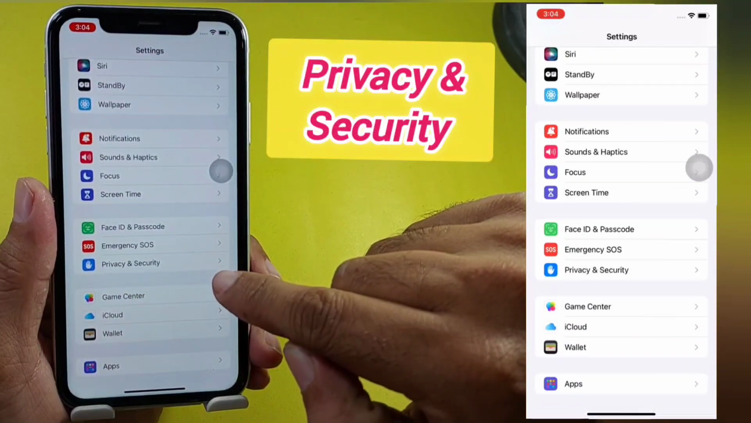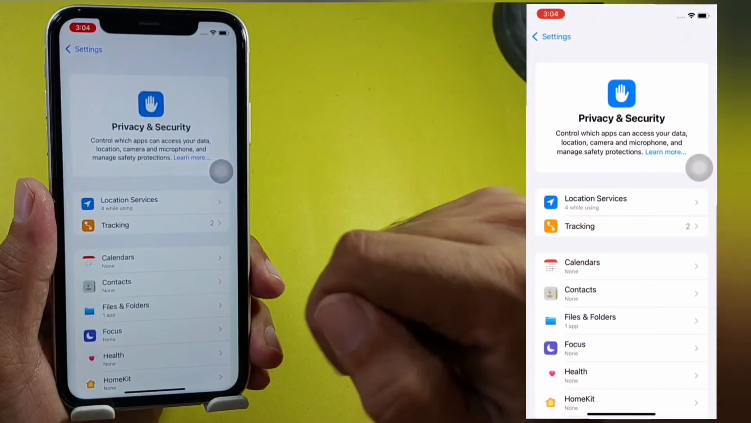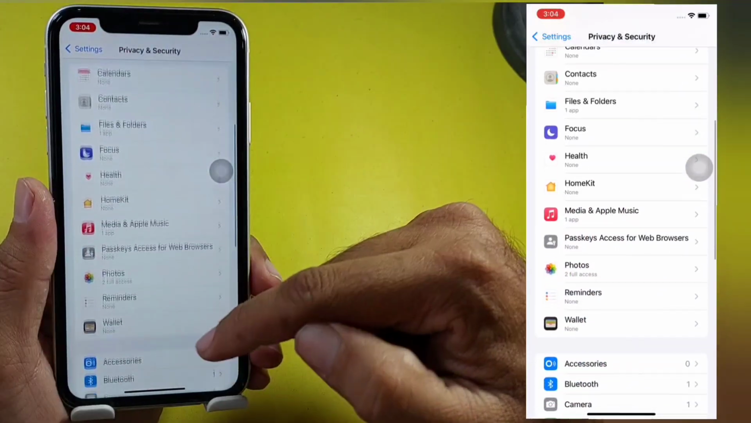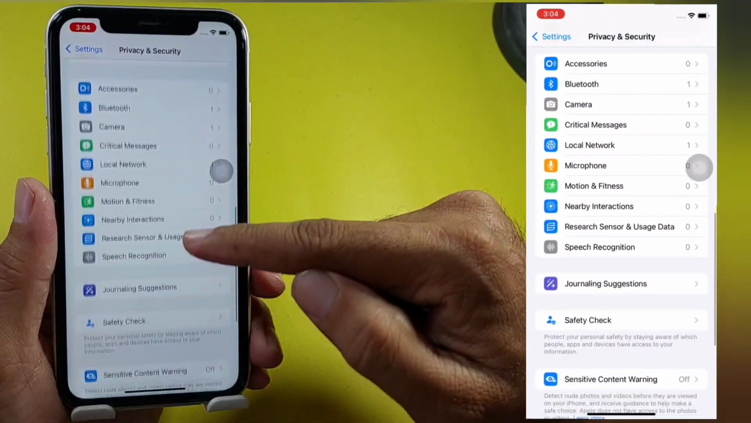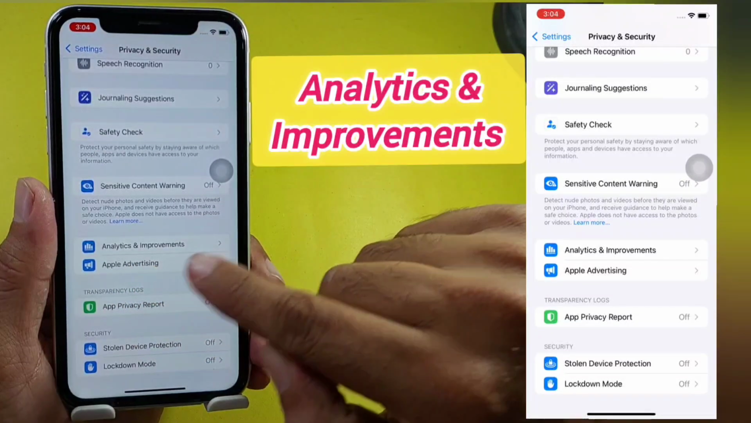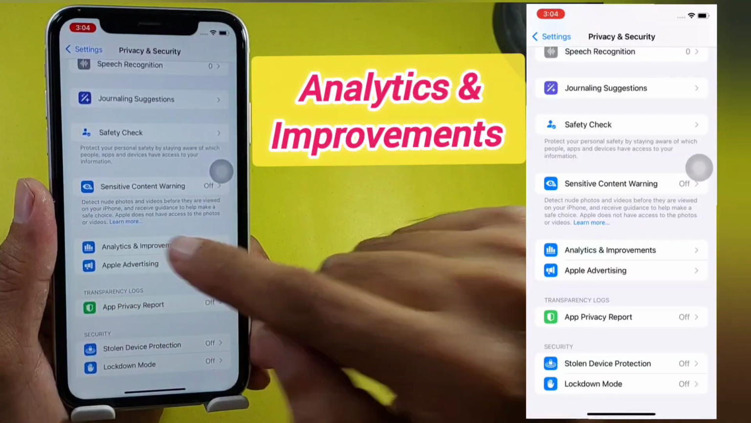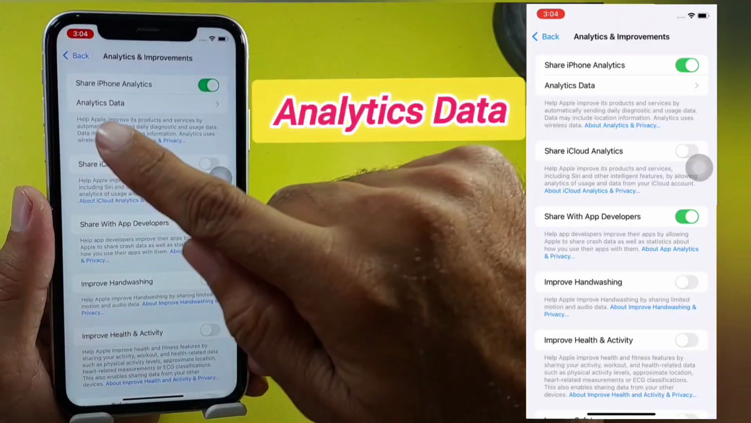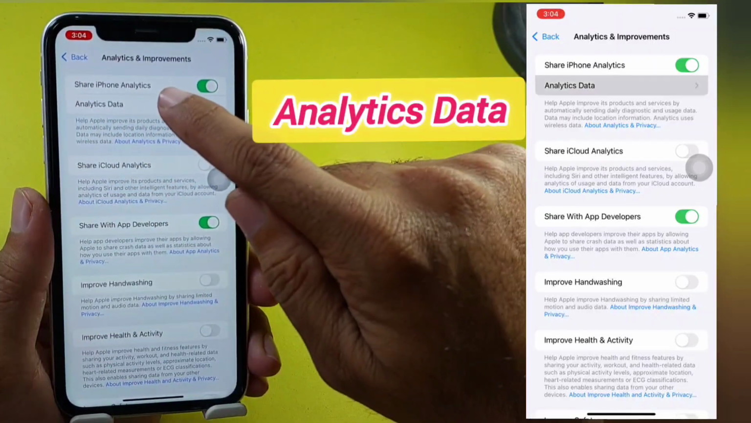privacy and security, open this, scroll down. Here you can see analytics and improvements, open this, analytic data, open this.